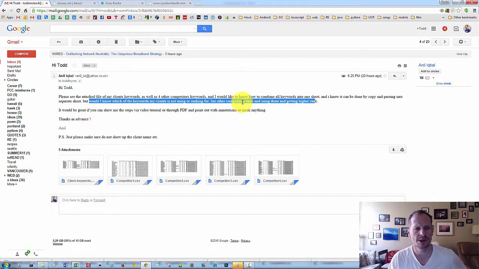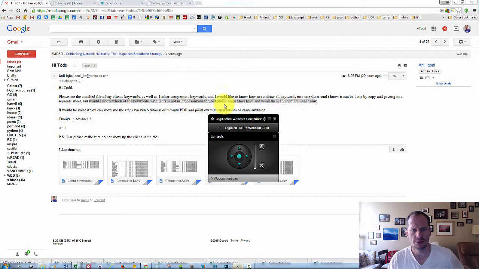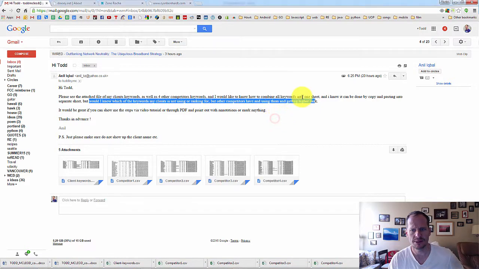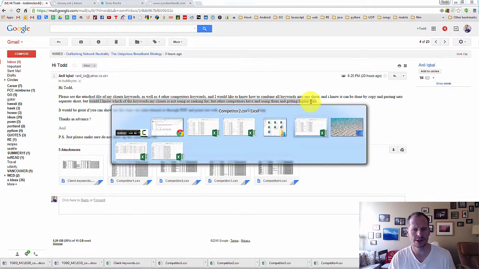I'm not totally sure what you're going for here, but it says I want to know which keywords my clients are not using, but other competitors have, and using them and getting a higher rank. So that's not totally clear to me, but I'm going to take a stab at what you're wanting to do.